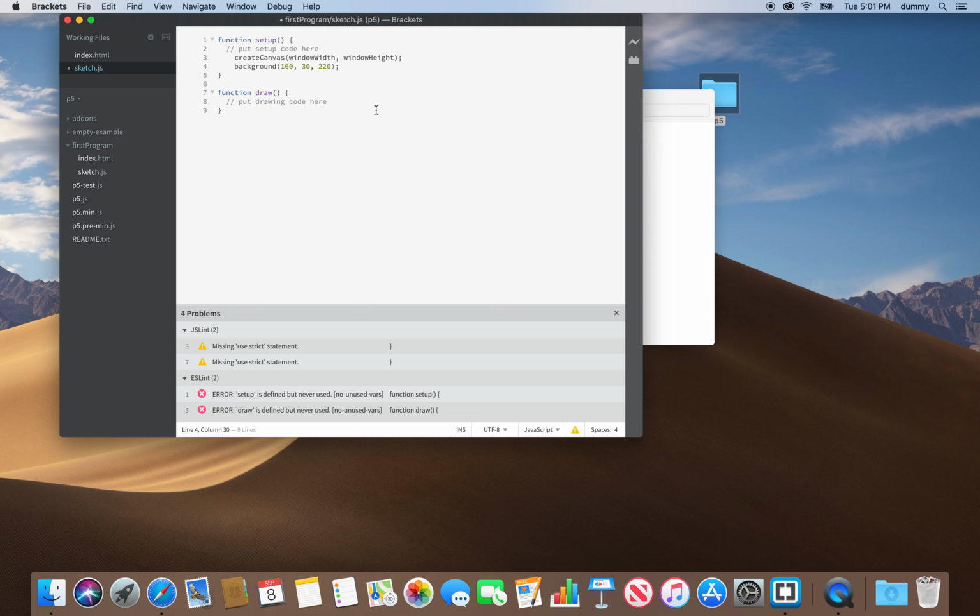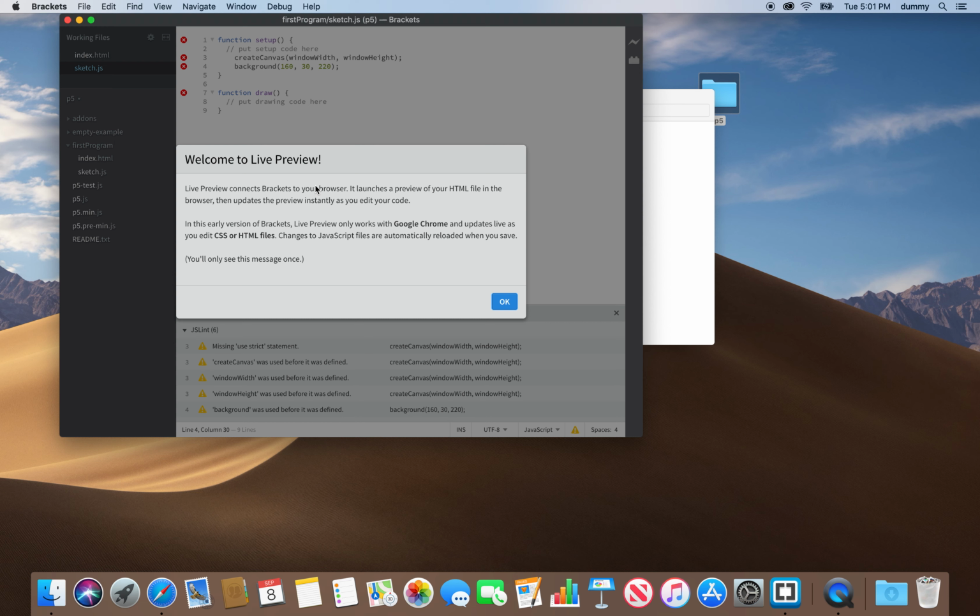Now, you're looking at this and you're like, okay, so great, now how do I actually see this? It's not embedded in a web page or anything anywhere. The nice thing about Brackets is that it actually has a built-in web server that you can start up. And so that's what this little lightning bolt over here is. And you click on this and it'll say live preview.